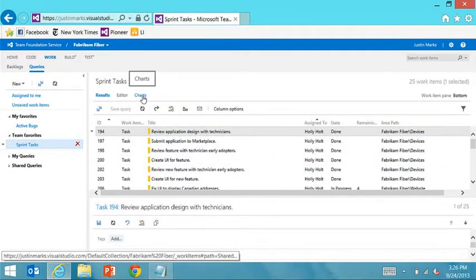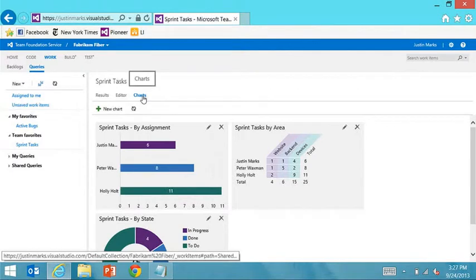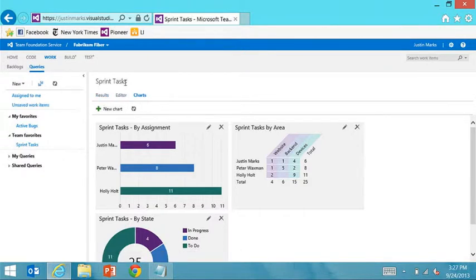We've introduced this new Charts tab where you're able to design your own charts to show you graphically what the results of the query have in store. So in this case, we're looking at our sprint tasks, and we can see a graph showing by who it's assigned to, and how many work items each person has assigned to them, and hovering on those, of course, gives us a rich tooltip giving us extra information.